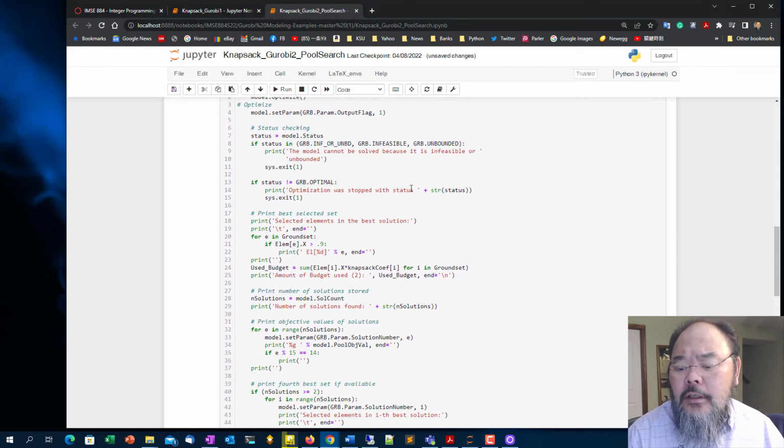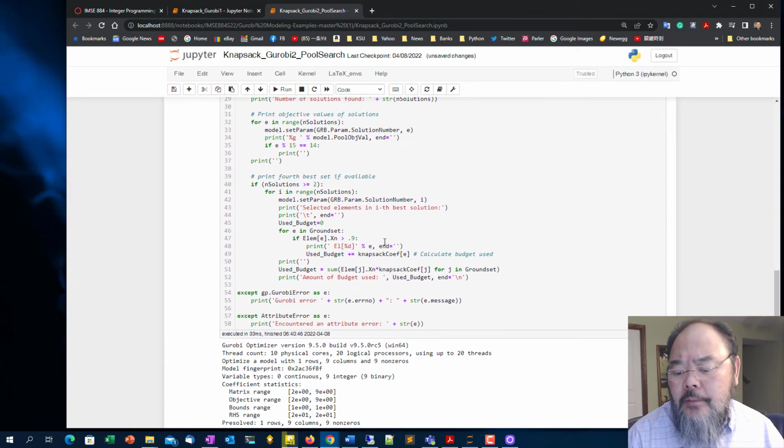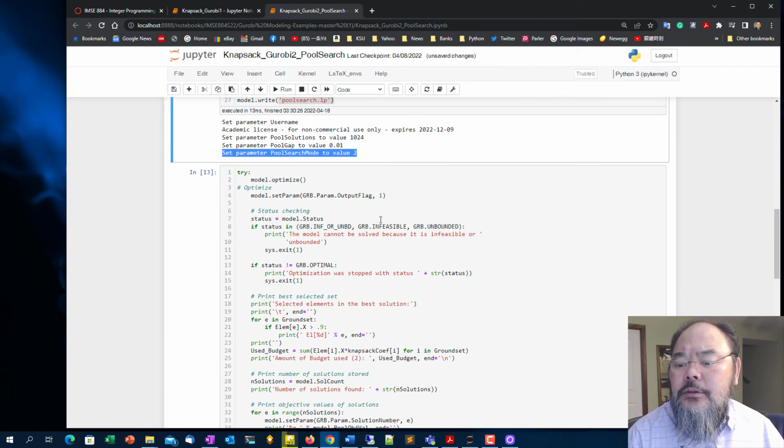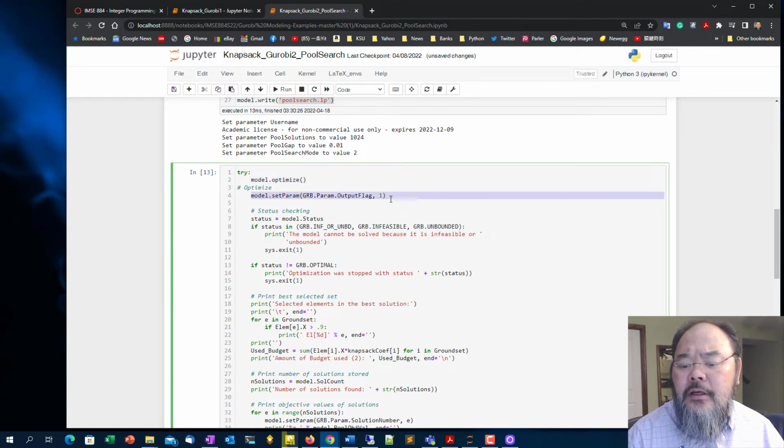Okay, here what I'm doing, the rest of them, I'm going to hand it to the Gurobi model. We're going to try this optimization. If the flag equals 1, then we set the parameters, and we see if the status equals infeasible or unbounded. Then the model cannot be solved because it's infeasible, and we're going to exit out.